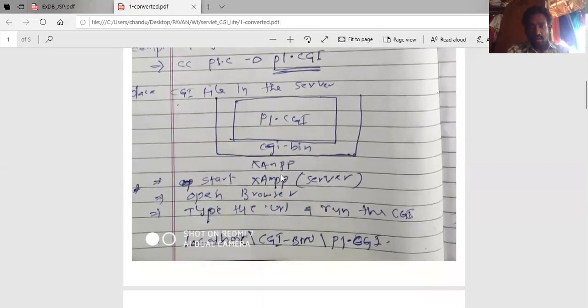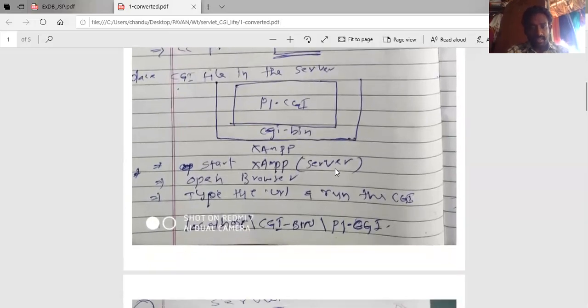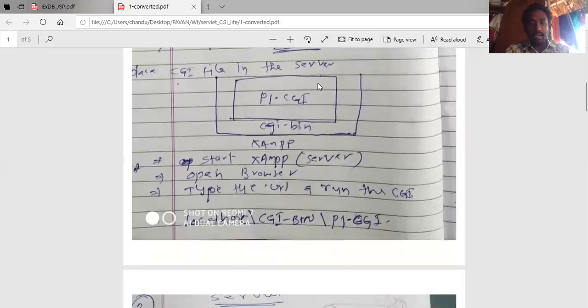Now start the XAMPP server, open the browser, type the URL and run the CGI file. That is localhost/cgi-bin/p1.cgi. Localhost is the localhost, cgi-bin is our folder name, and p1.cgi is our file name. This is regarding CGI.